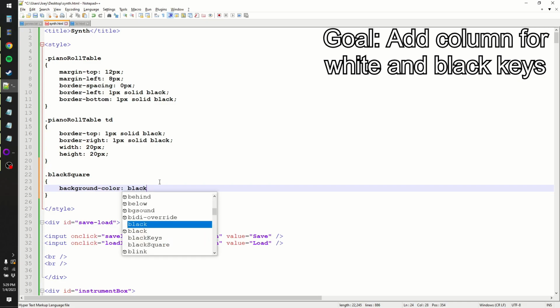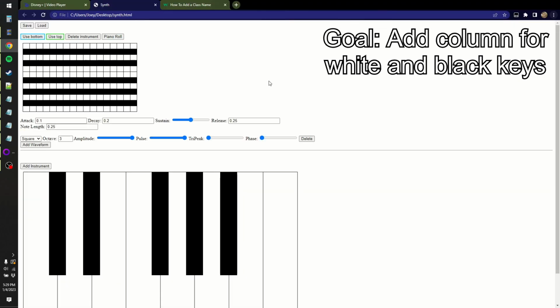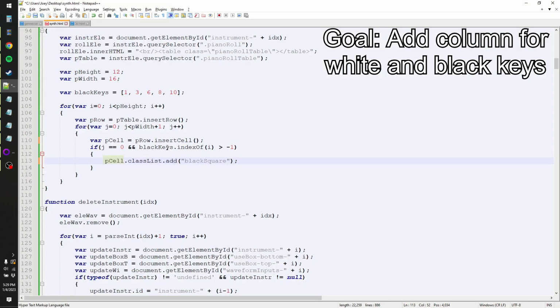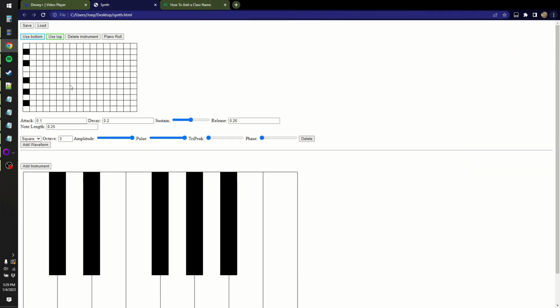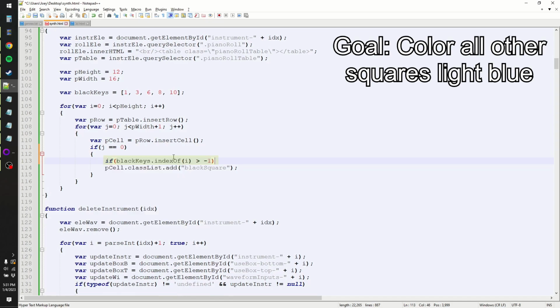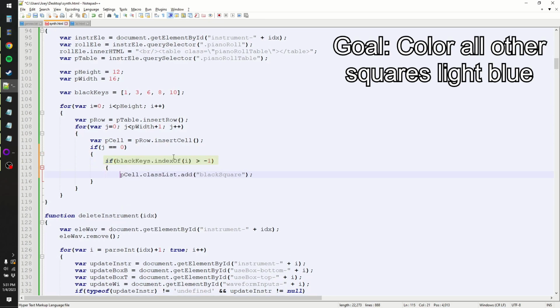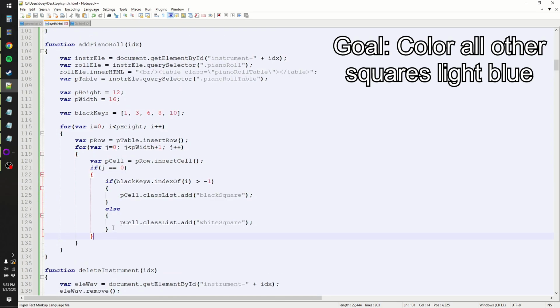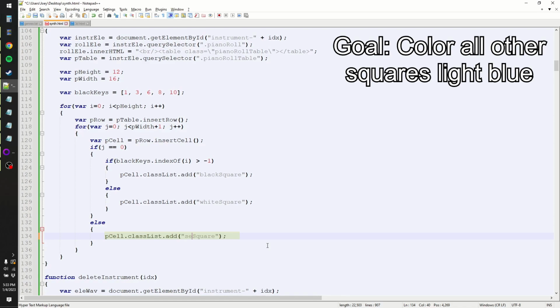Background color is black. Okay, well, almost. I added it to the TR, not the TD. That's probably better. There. And then another if statement in here for the black keys one, because that way then I can do an else. Else it's a white square. Yeah, so then this else, you know, I'm gonna call it empty square.